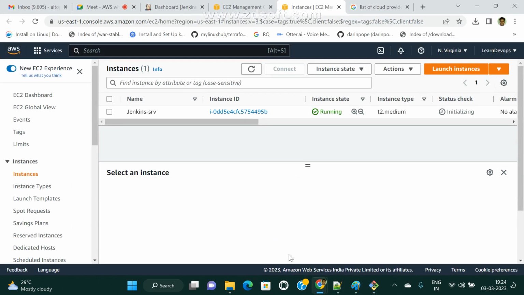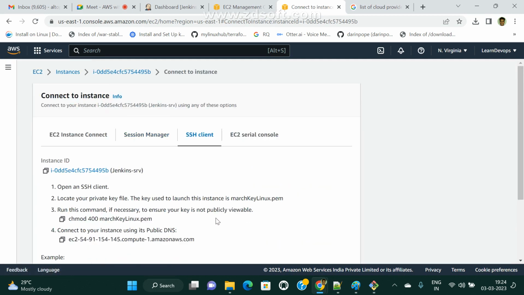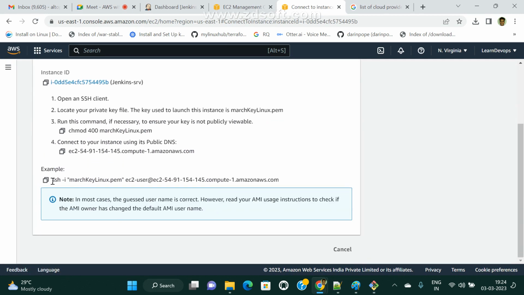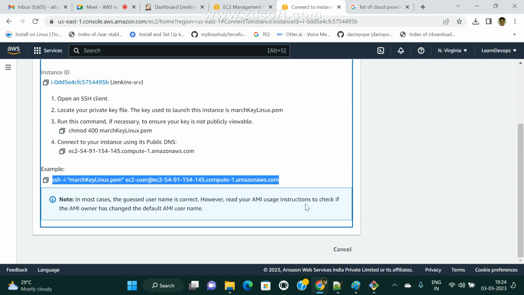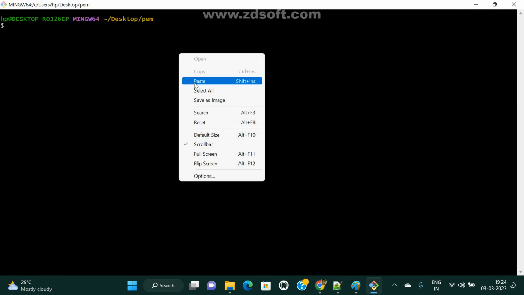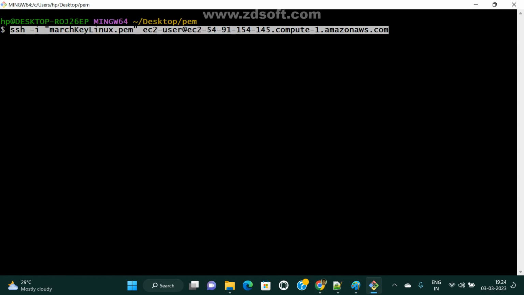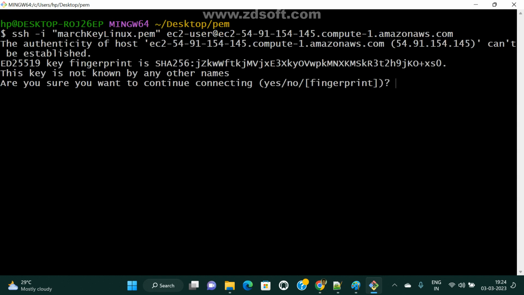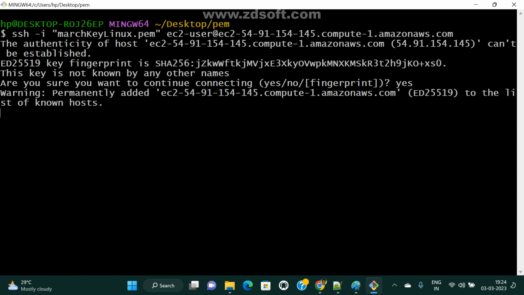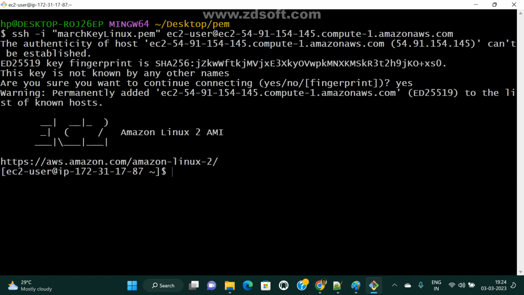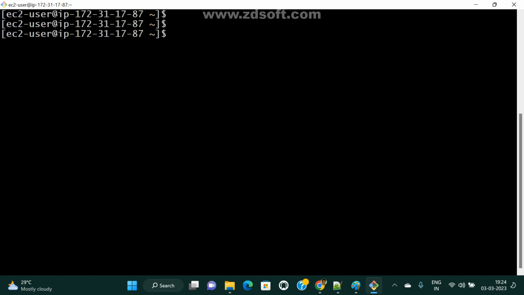What is this command? It securely connects. Click on this instance ID, go to Connect, and this is the SSH client. Copy this command: ssh -i, your PEM file, username, and your host name. Coming here, just paste it. Now it asks, are you sure you want to continue connecting? Yes, I want to connect. Now connected. My AWS Linux instance is ready.